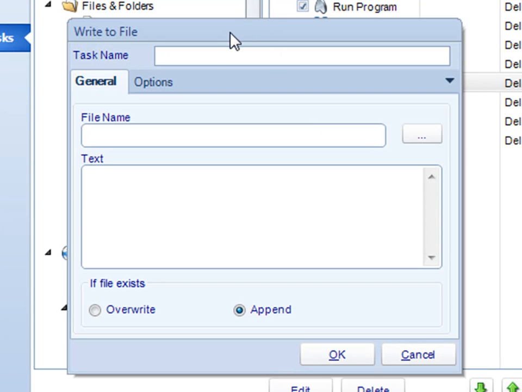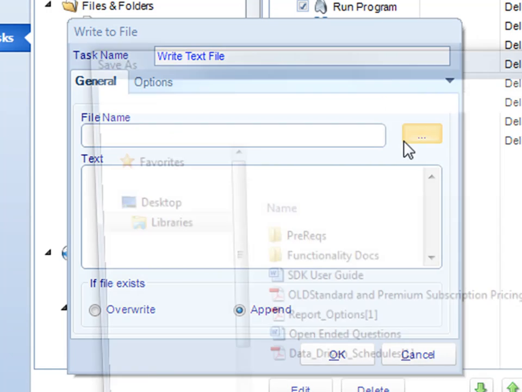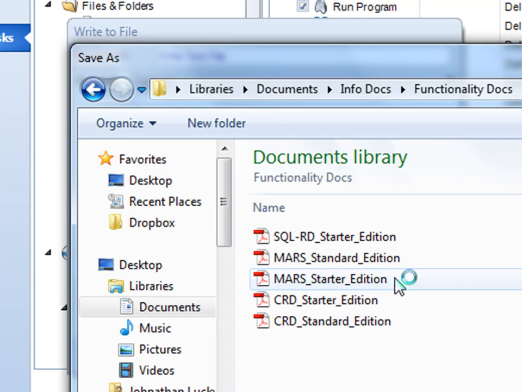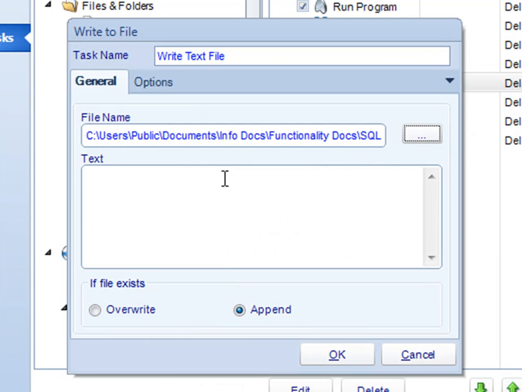We can write a text file. Simply indicate what you want the name of the file to be and where it will be saved. And then type the text. If that file is already there, we can append it to an already existing file, or we can overwrite that data altogether in the text file.